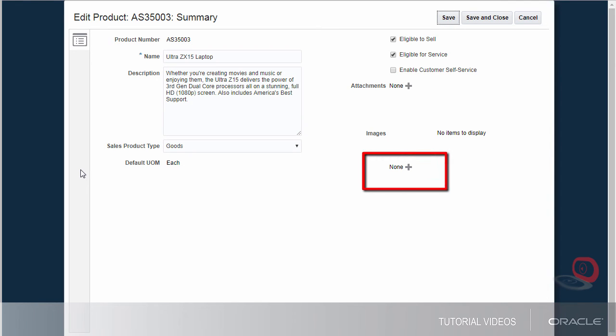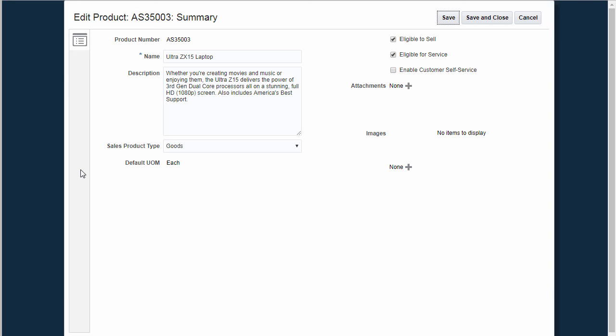You can upload images manually for each product or import them as described in a separate tutorial.